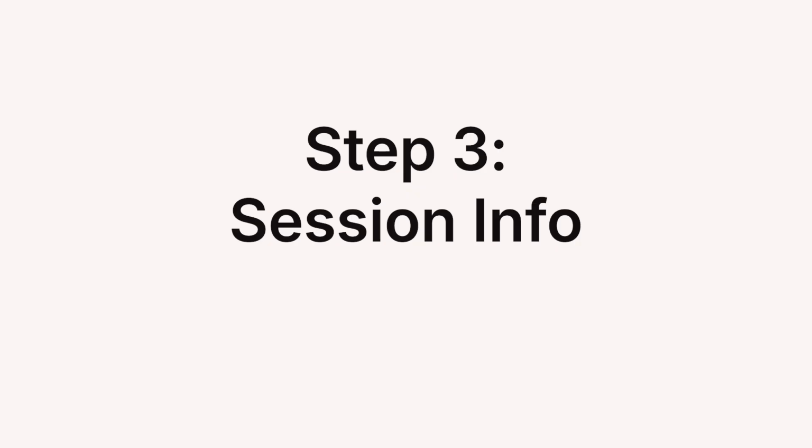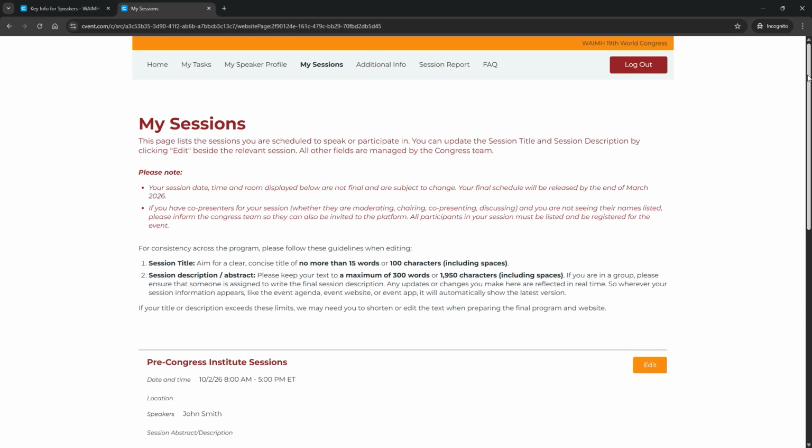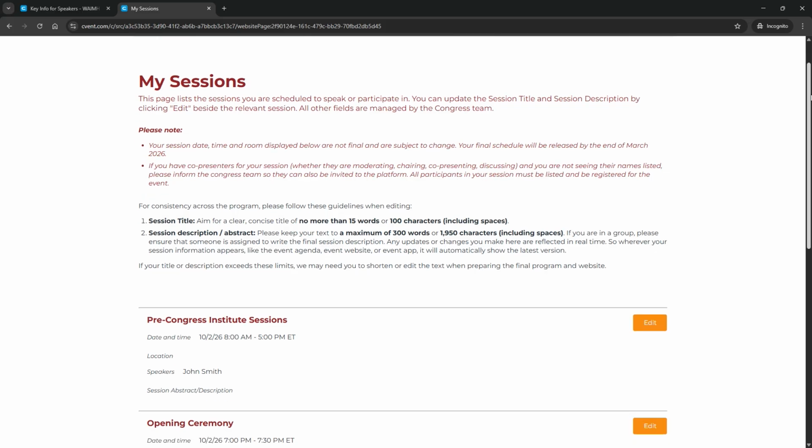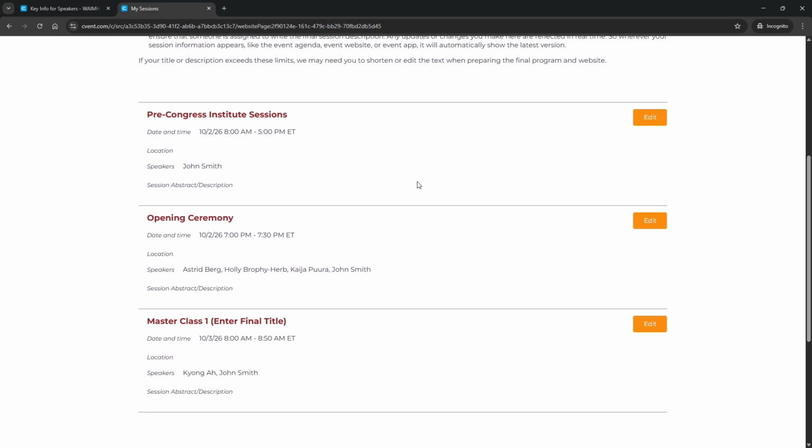Step 3. Review your sessions. Next, navigate to My Sessions page. On this page, you'll see the sessions you're participating in, including a list of co-presenters if you are participating in a group presentation. And on this page, you will be able to edit your session title and provide a description that will be displayed in the final program.